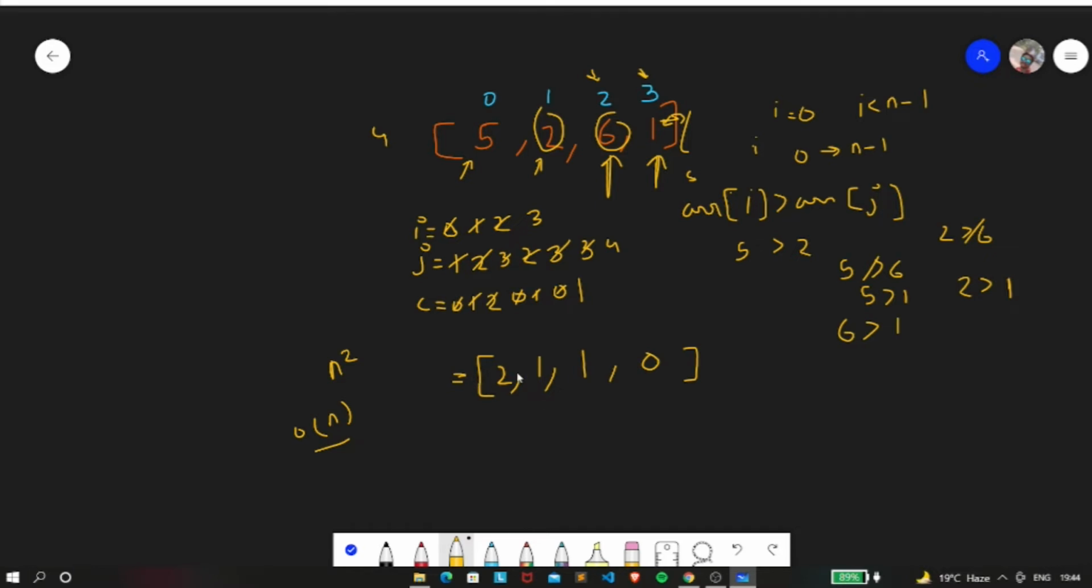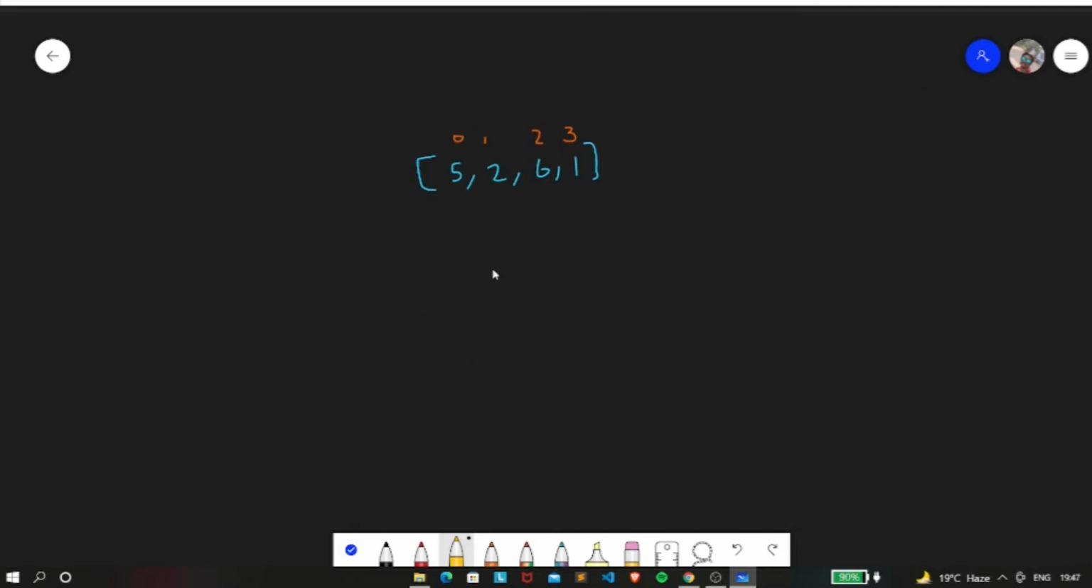So now let's come to the optimal solution. For the optimal solution, we'll be considering the merge sort approach. Now, if you haven't watched my previous video on merge sort, where I have explained what merge sort is and how to implement it, then I would highly recommend you to watch that video first and then come back over here. So as you know, merge sort works on the principle of divide and conquer, right?